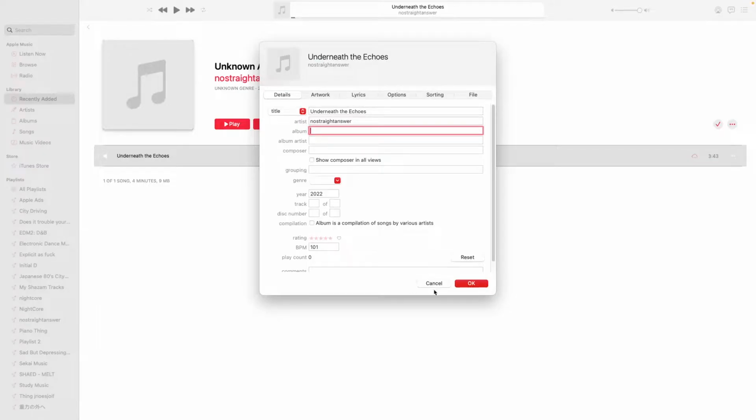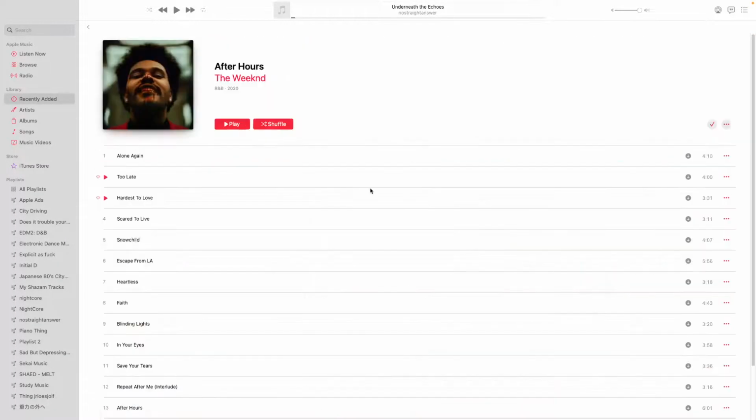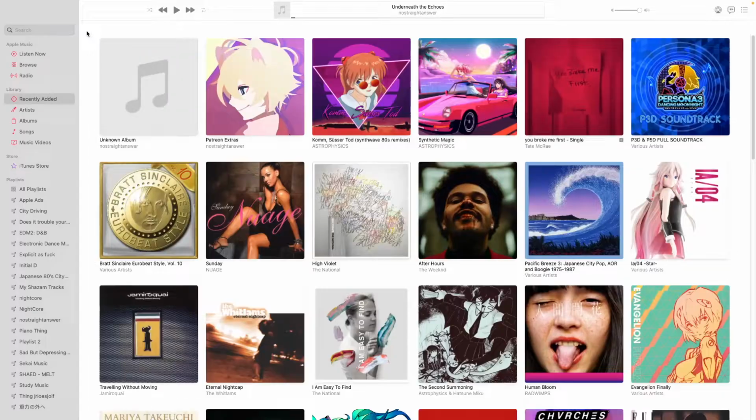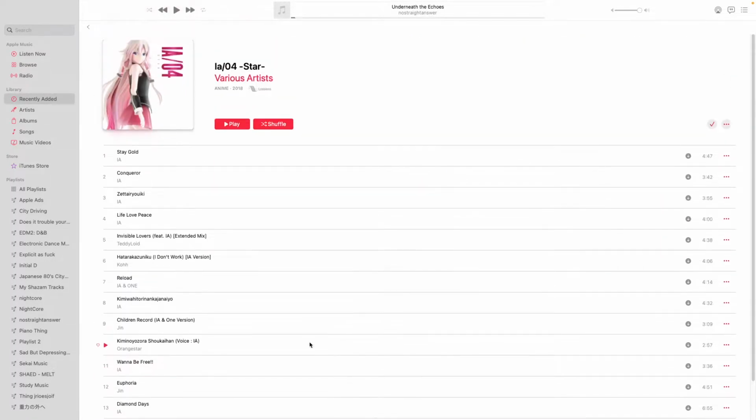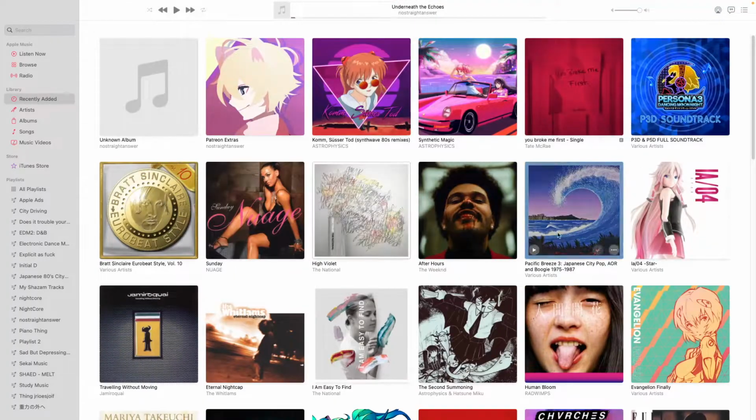Like a lot of the songs that I get, like After Hours, they're just CD rips directly from iTunes, and they just work perfectly fine. Sometimes you'll need to manually download album art, and I will show you how to do that here. But some, like IA04, I downloaded from iTunes, and everything was just here. It's got the lossless thing, but it's not actually lossless, because iTunes is not lossless.